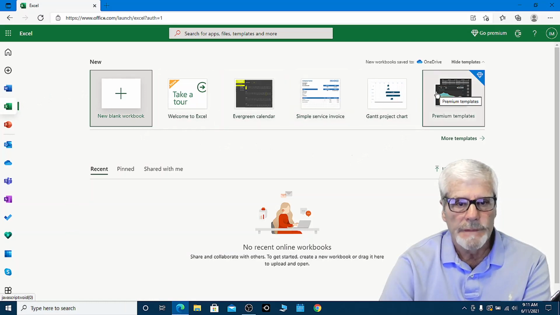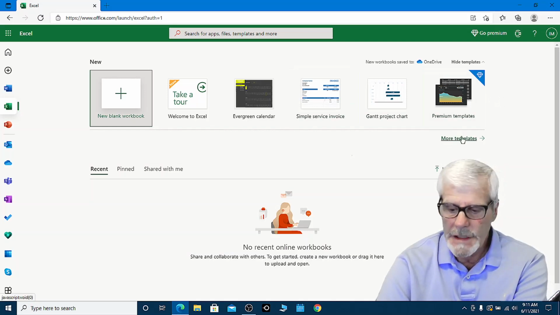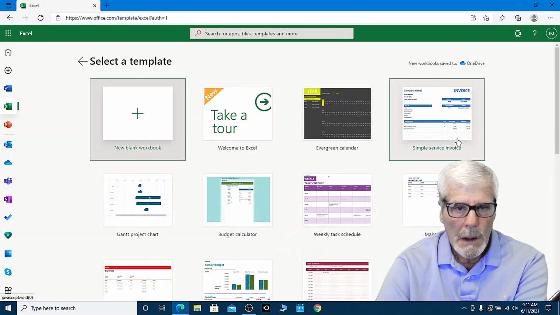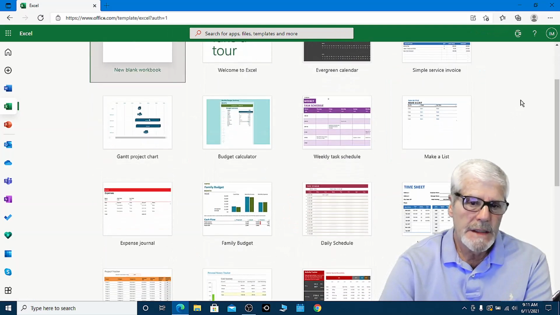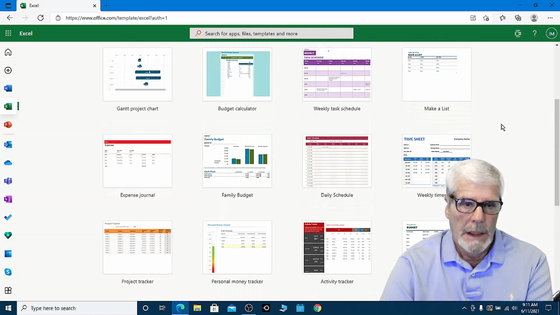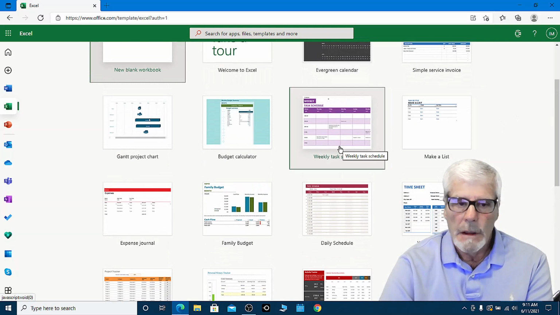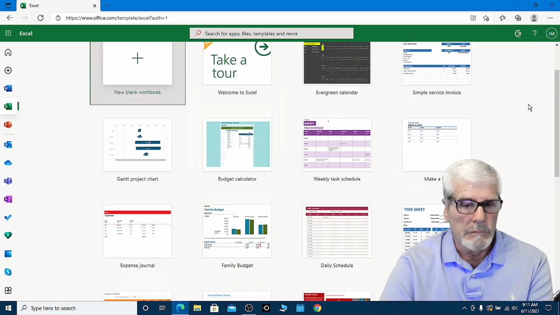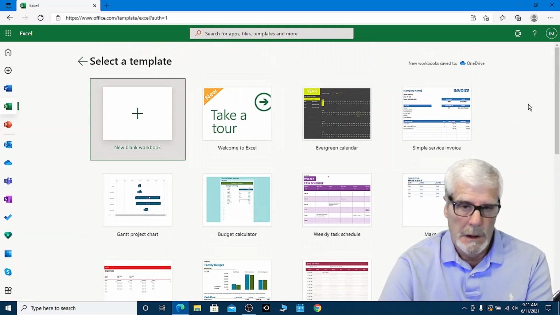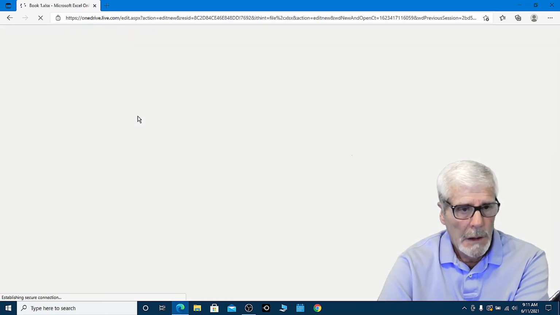Across the top here you have templates. There are free templates and paid templates. These are the free templates right here. You can click right here to see more templates. And when you have templates available, if you happen to see a template that suits your specific needs, there's quite a few here. Everything from home inventories to household organizers, calendars. There's a lot of different things here. If you find one that suits what you're trying to accomplish, by all means, use one of their templates. They're great. You can adapt them to whatever you are trying to accomplish. But for today's lesson, I'm going to use a blank workbook right here. Click on it once.